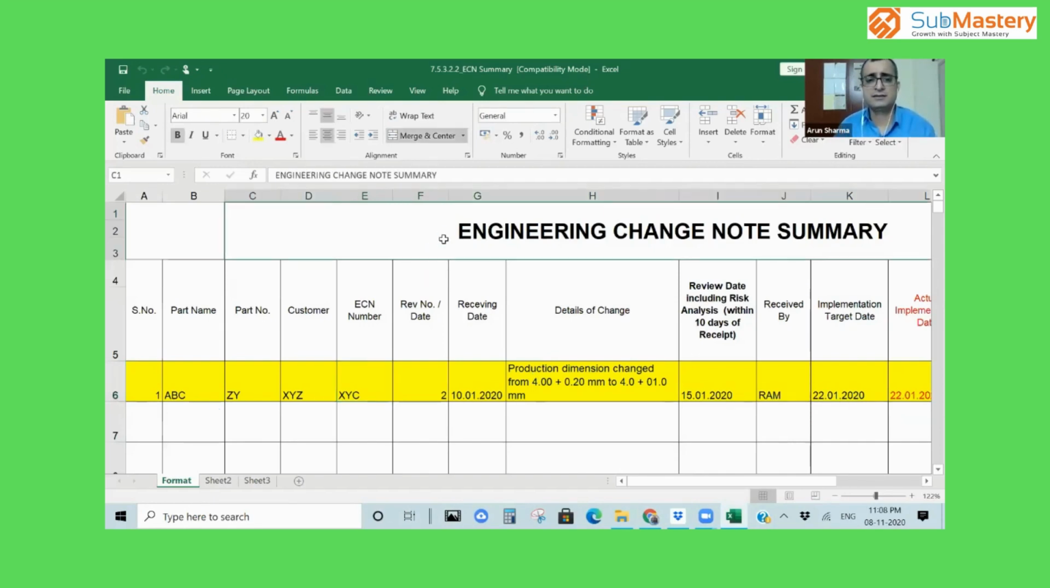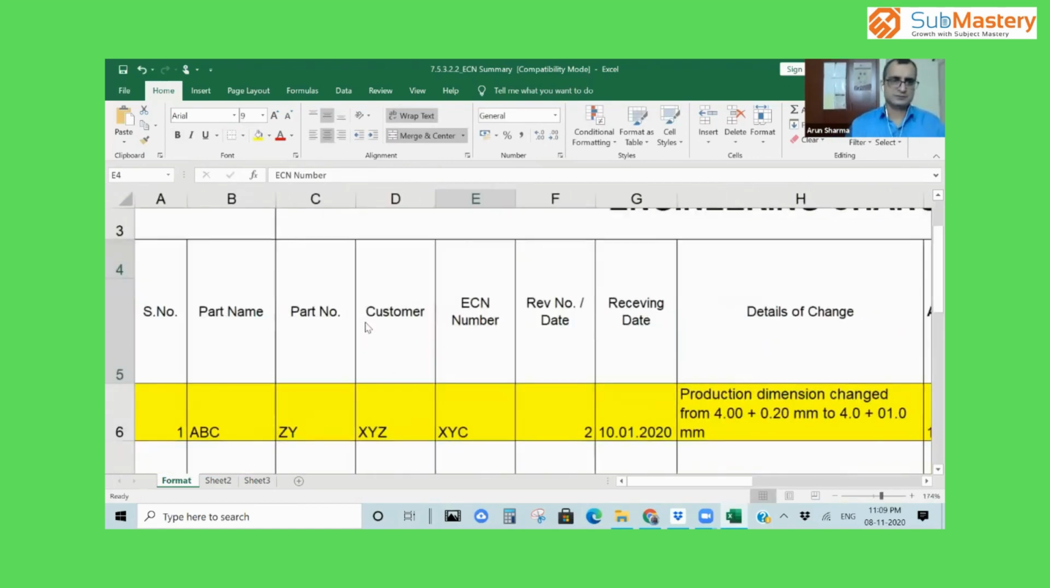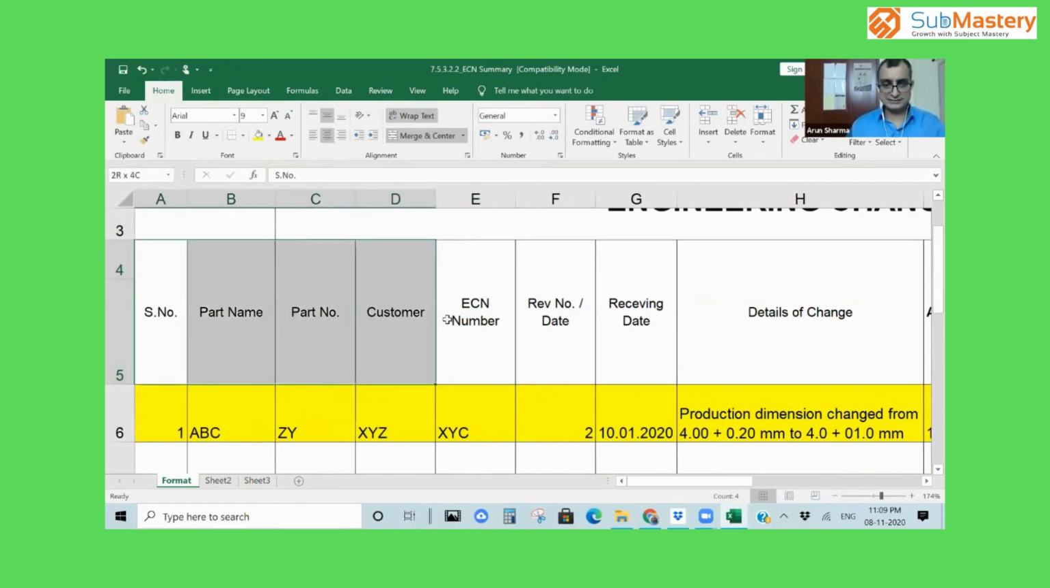Okay, see this engineering change note summary, ECN summary. This is where you will keep all the summary. And why is a summary required? Because if you have a summary, it will be easy for you to know how many ECNs are pending and how many are delayed. That's the advantage of keeping this summary. So let's try to understand this. Part name, part number, customer, ECN number, revision, receiving date. This is important, when you received this ECN from the customer.